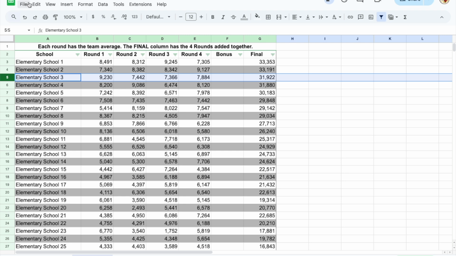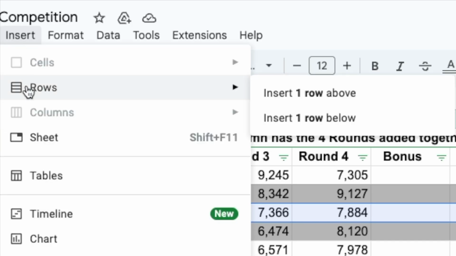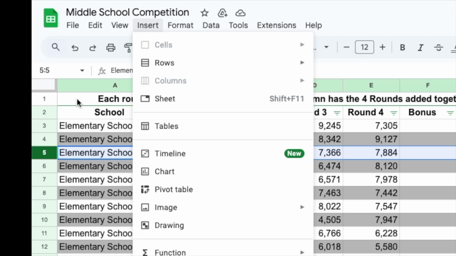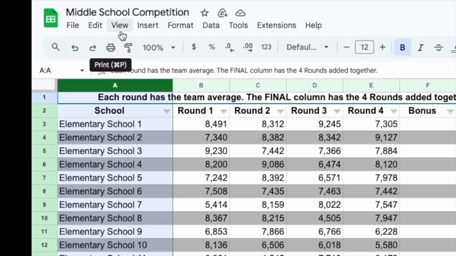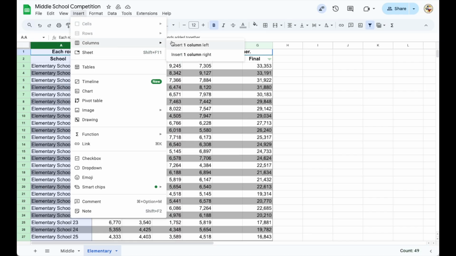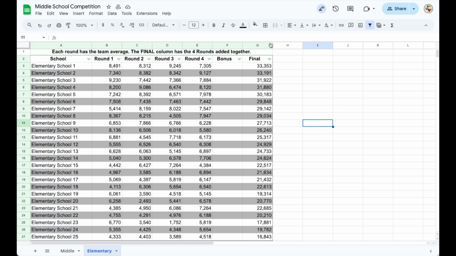Now let's say I want to add a row here by number 5. So I'm going to go to Insert and Rows, and I can insert a row above number 5 or below number 5. Okay, that's pretty cool. What about columns? So if I click on a column, I can insert one column to the left or one column to the right. Okay, that's pretty cool.